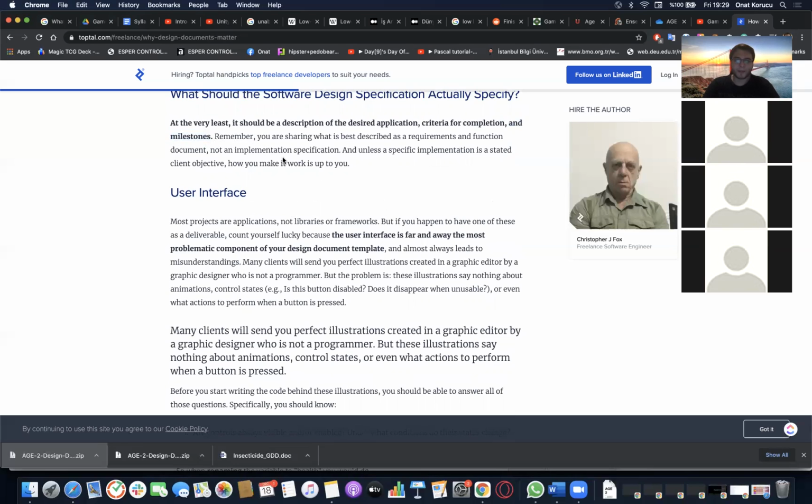Remember, you are sharing what is best described as a requirements and function document, not an implementation specification. And unless a specific implementation is a stated client objective, how you make it work is up to you. So the goal is not to limit the developer. So you generally want to avoid saying stuff like you need to implement this code by using a specific third-party library.